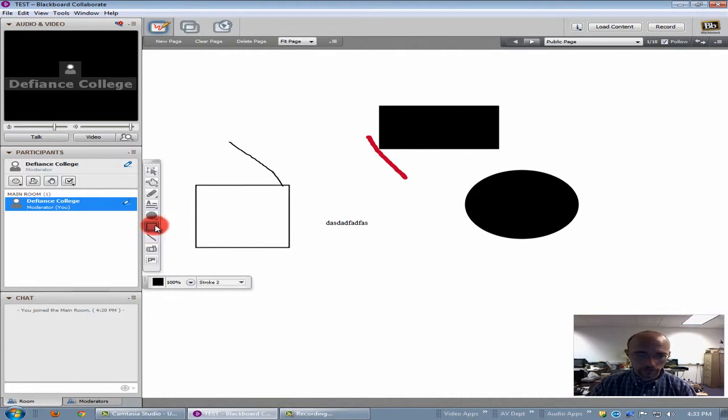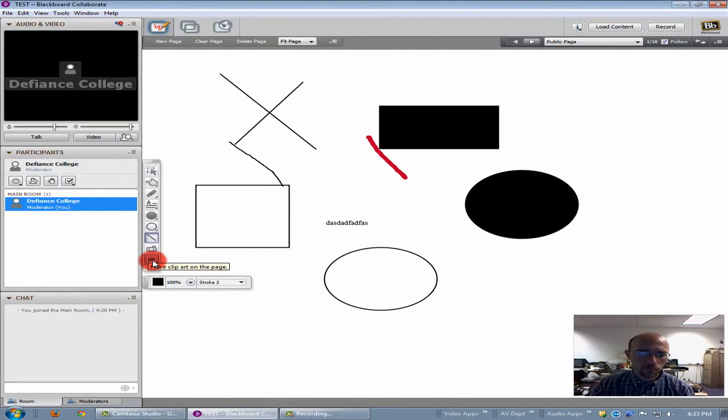And you also have open squares and circles. You also can create lines. You can take a snapshot of the whole whiteboard. And you can also place clip art into the whiteboard if you'd like.